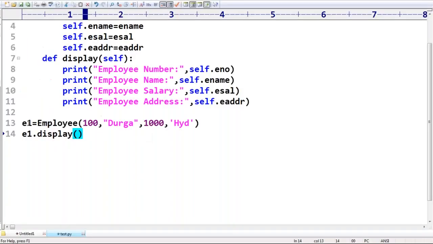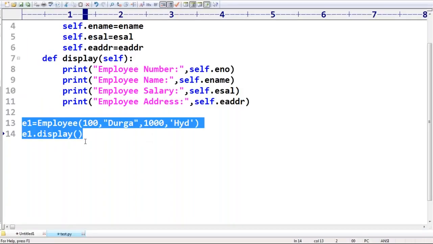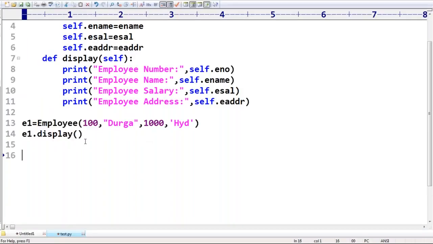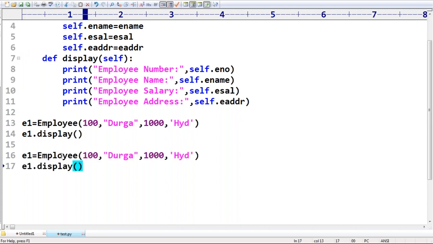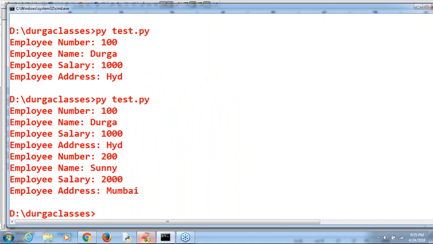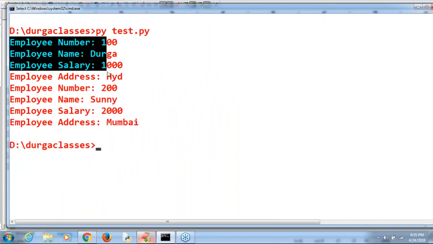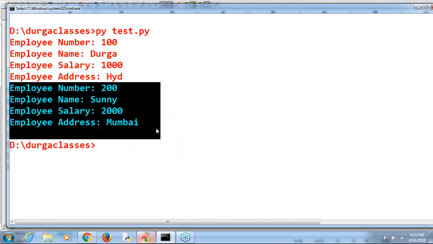Okay. Next, sir, if you want, you can take one more. Just become familiar with this Python object-related coding. Beyond that, nothing, sir. I'm repeating again and again, you just have to get into the habit. Here I'm taking sunny, 2000, and after that Mumbai, like e2.display. Observe, sir, perfectly the values: the first time it is this information, the second time it is like this.